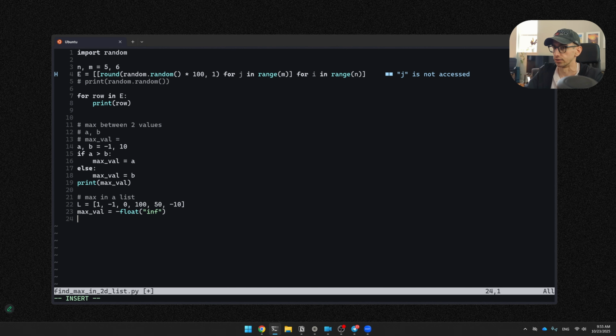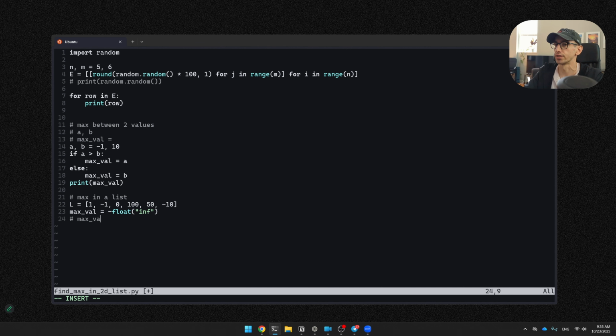Okay, guys, I want to identify the max value, so it should be 100. What should I write? We have a small piece of the solution. We know how to compare two values, but now we have a list of values.